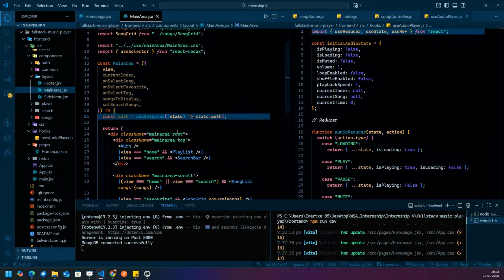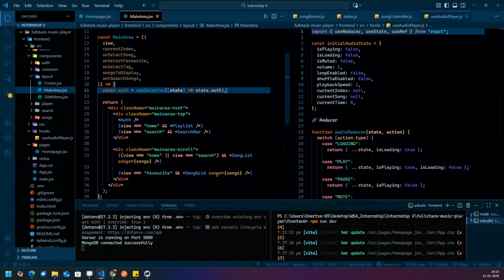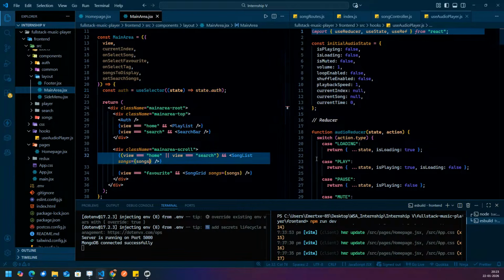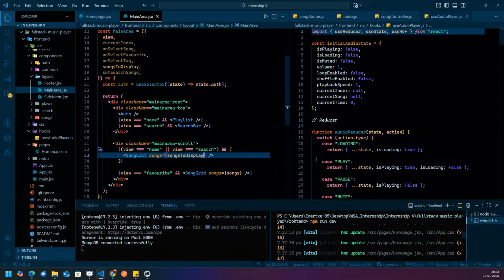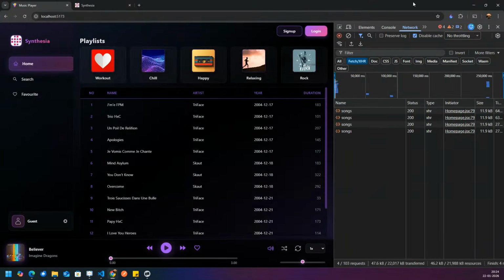So over here, again, coming to the main area, after this main area, we have to show the songs list, correct? So over here in the songs list, we have to write songs to display. In the songs list, every song is going to be displayed, correct? So here only songs to display we are going to write. Now if you go and check, you will get the songs over here.